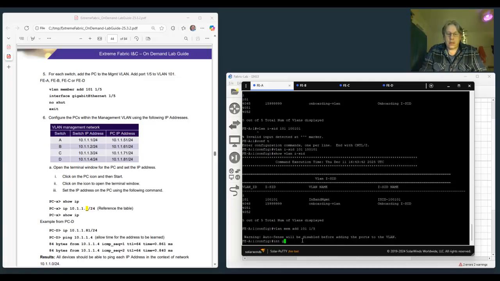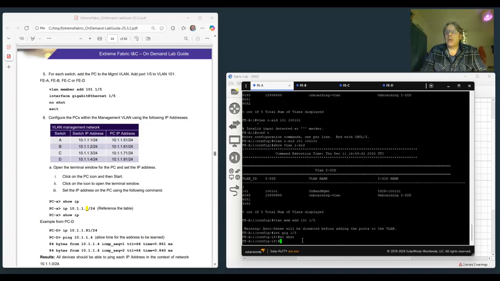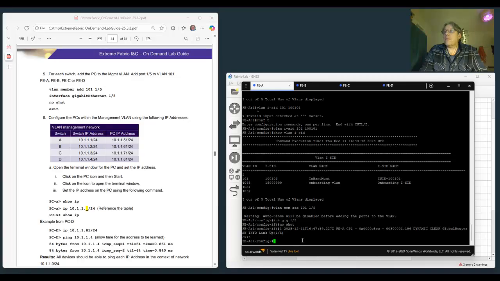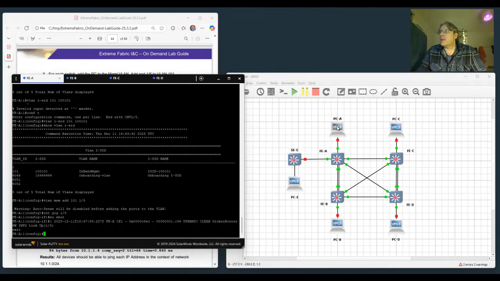Int gig 15 no shut, exit. Just remember I shut the ports down before in a previous lab. So we're configuring the PCs with management VLAN using the following addresses. So I need to click on the PCs and start them up. So I'm just going to drag this across to the left, start up our PCs.